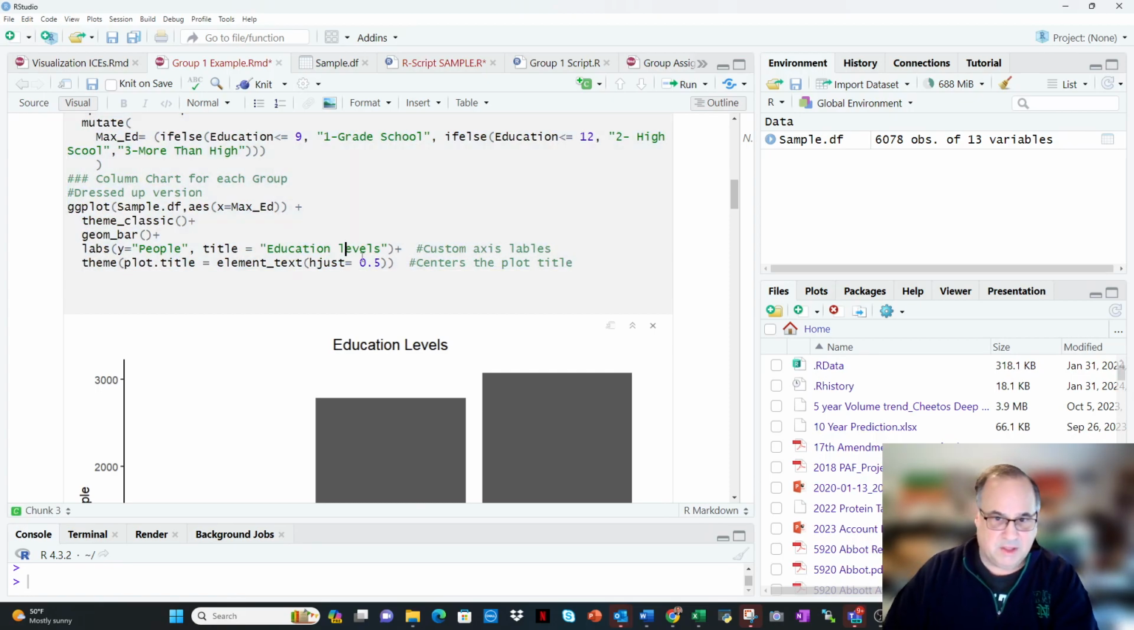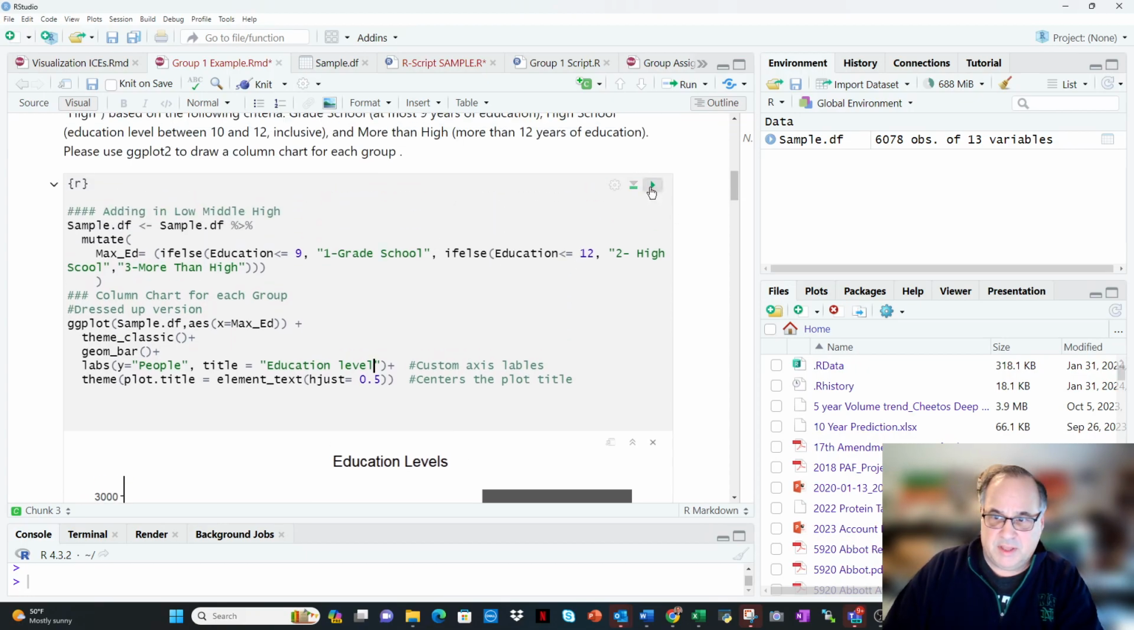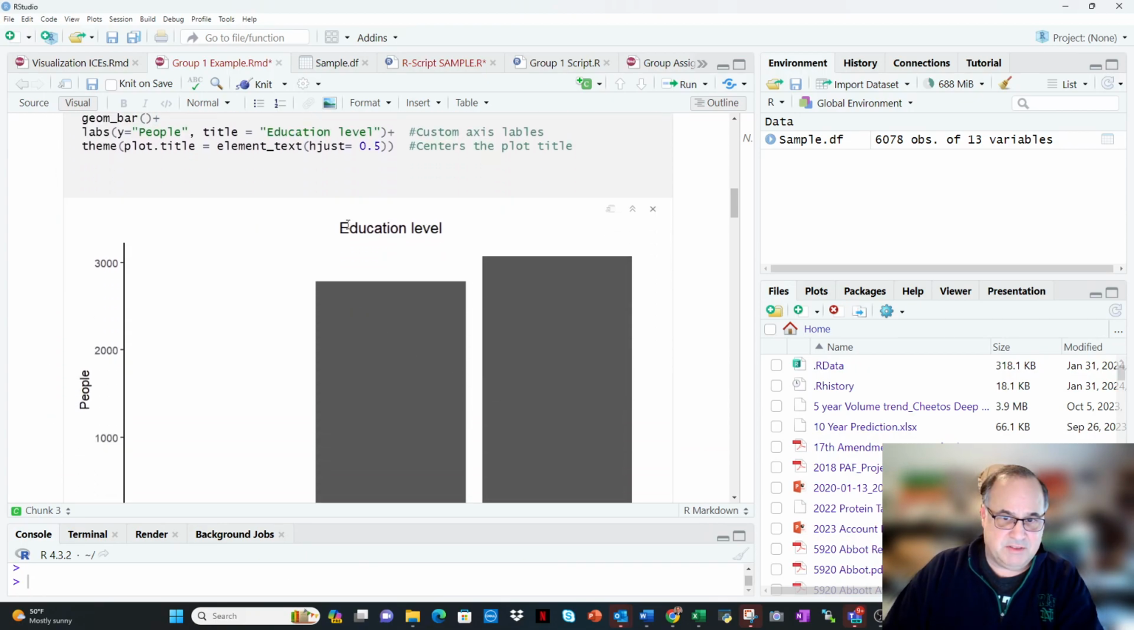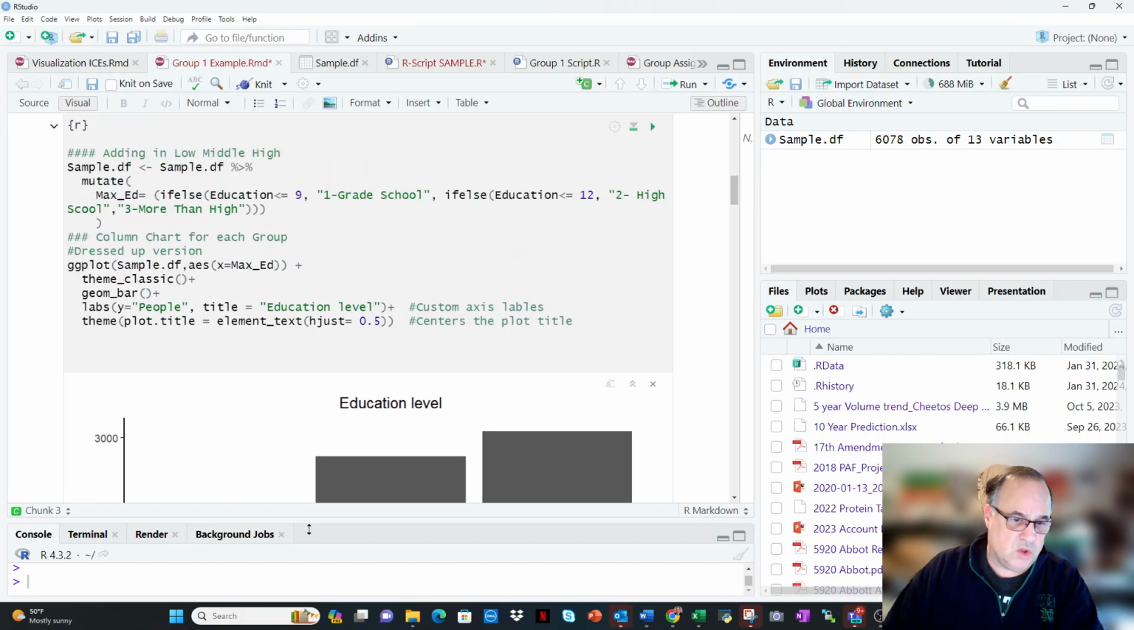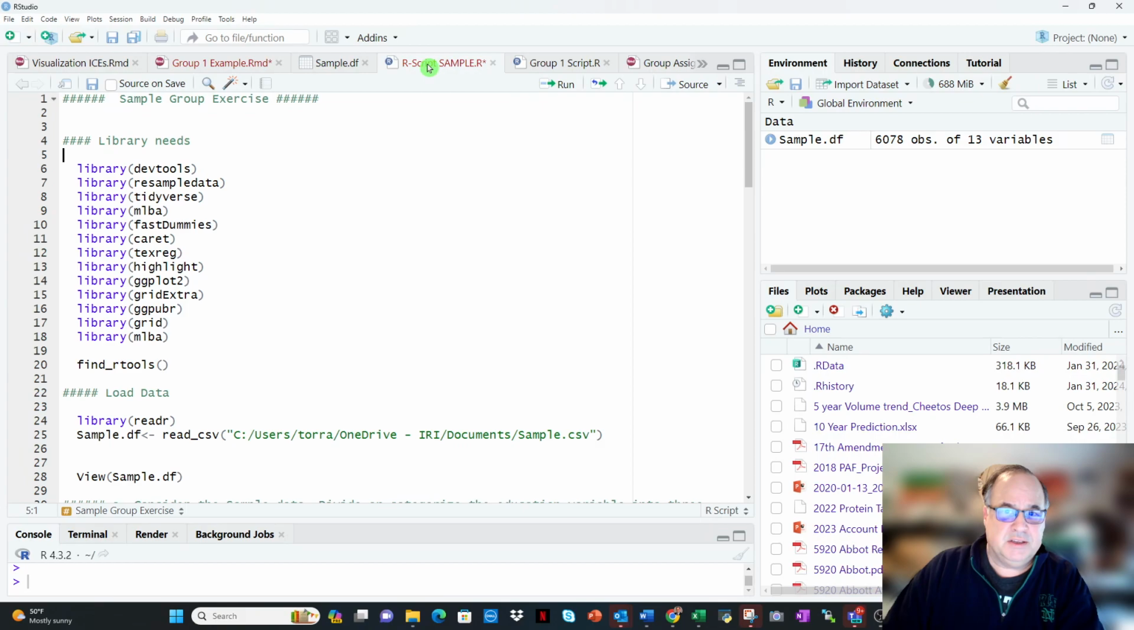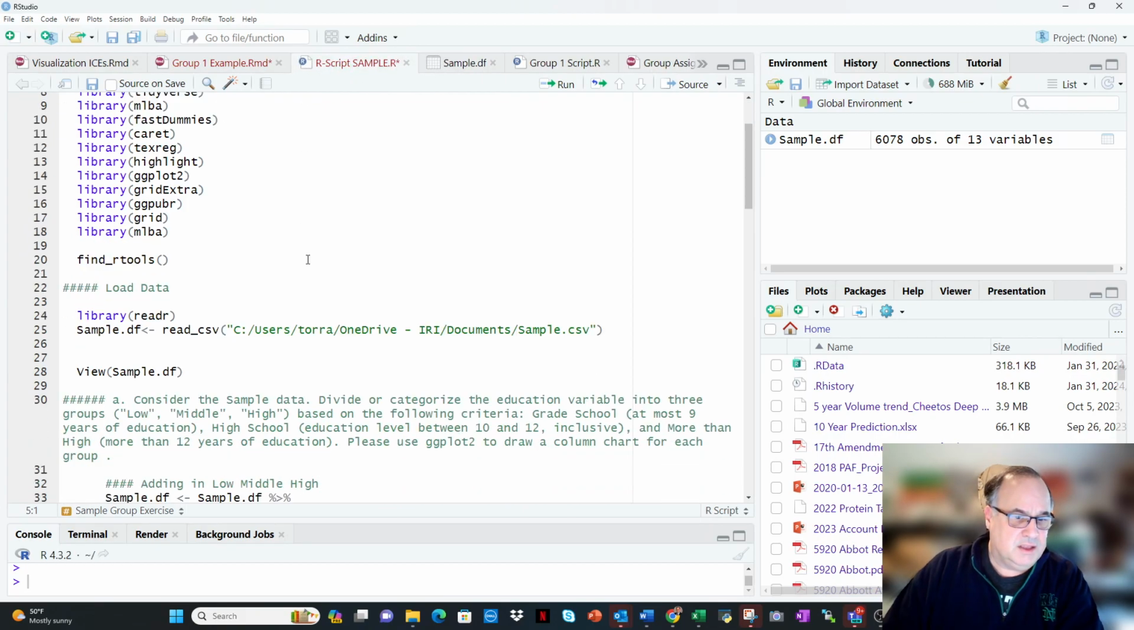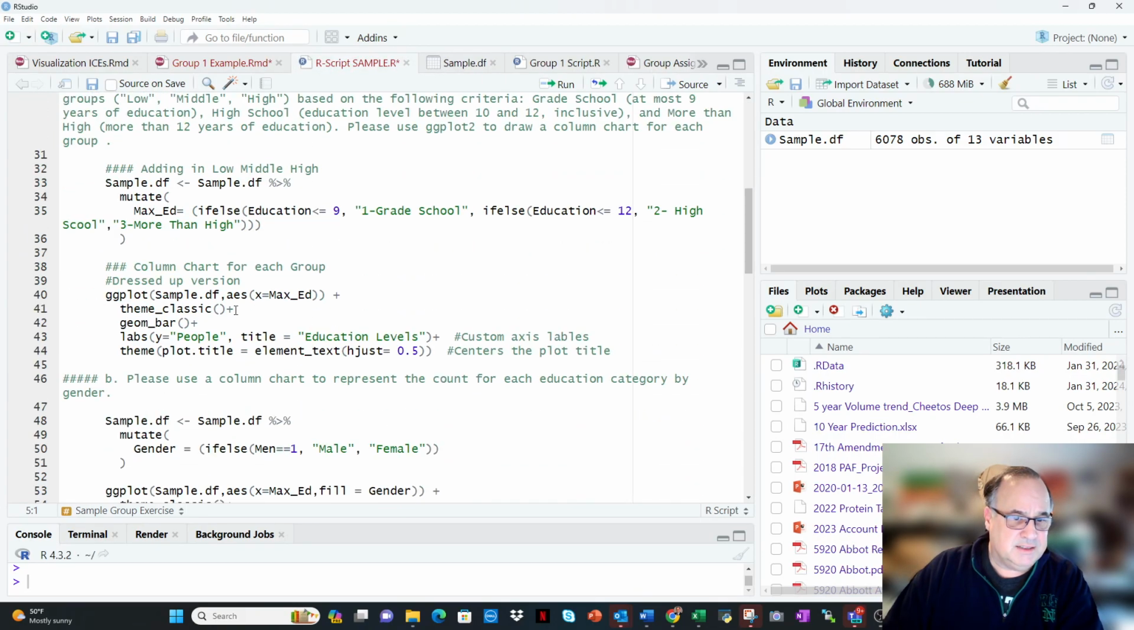Let's say make that lowercase and just say education level. If I run that again, you'll see education level. We're just really controlling the elements that are within the chart. And then just to show you within the script, you can find the similar code.